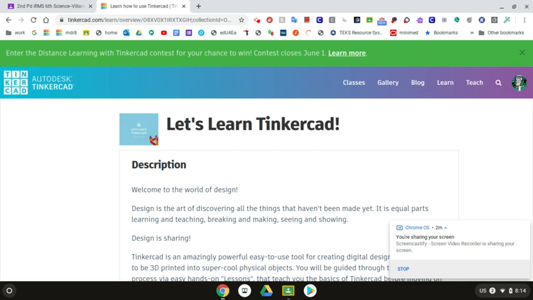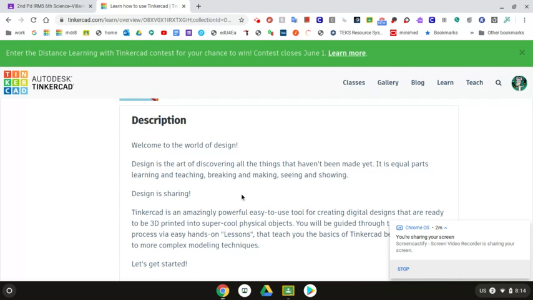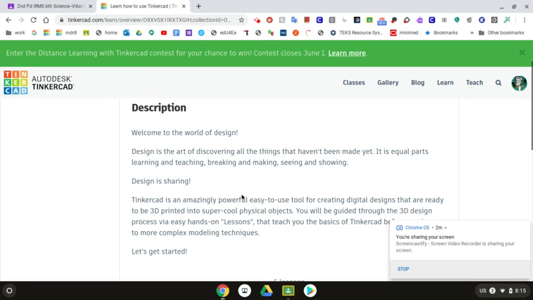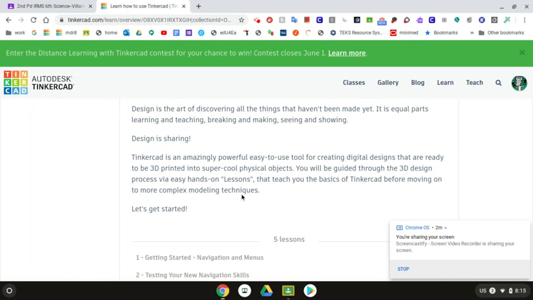Okay, so the directions say, Welcome to the world of design. Design is the art of discovering all the things that haven't been made yet. It is equal parts learning and teaching, breaking and making, seeing and showing. Design is sharing. TinkerCad is an amazingly powerful, easy-to-use tool for creating digital designs that are ready to be 3D printed into super cool physical objects. You'll be guided through the 3D design process via easy, hands-on lessons that teach you the basics of TinkerCad before moving on to more complex modeling techniques.